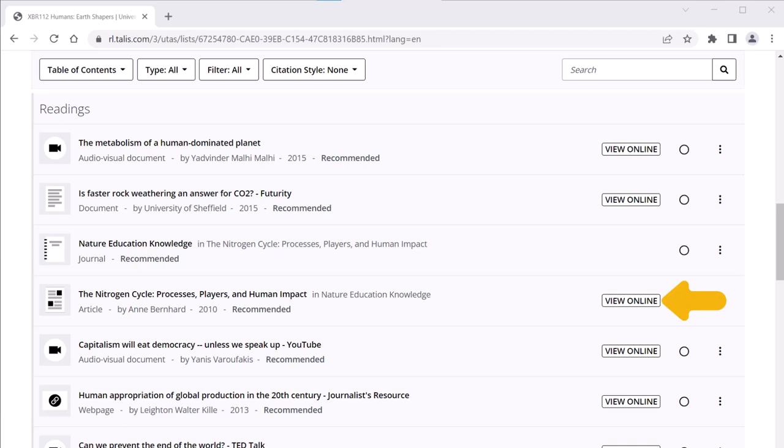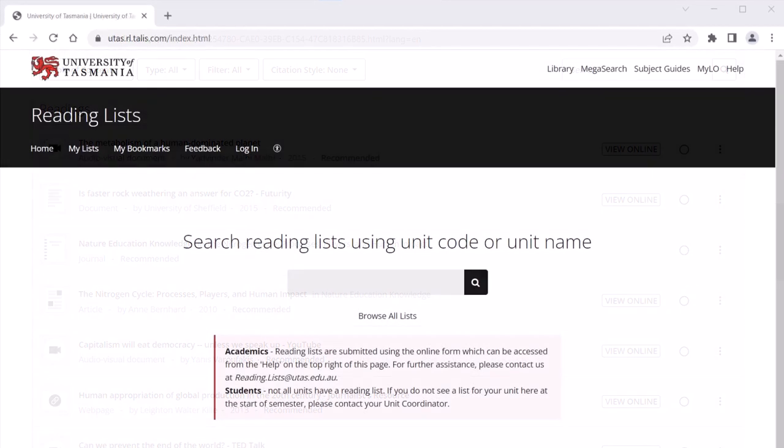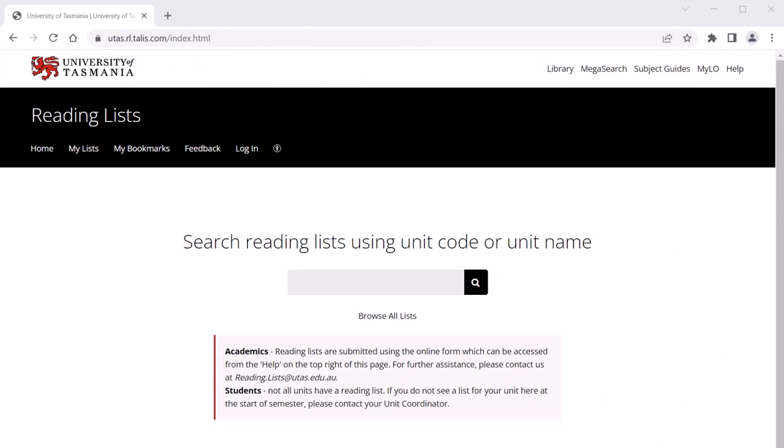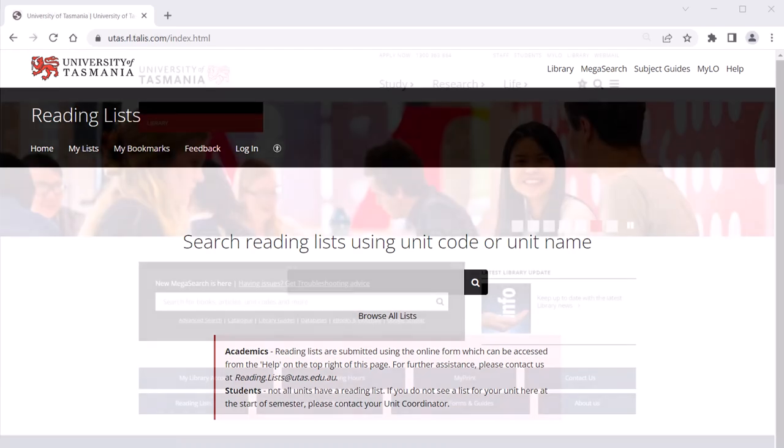You can try using the reading list portal for yourself by searching for one of the units you're enrolled in this semester. But don't panic if your unit doesn't show up yet. It could be that the library staff are still working on that list, or maybe your lecturer intends to link to the readings directly from Milo.